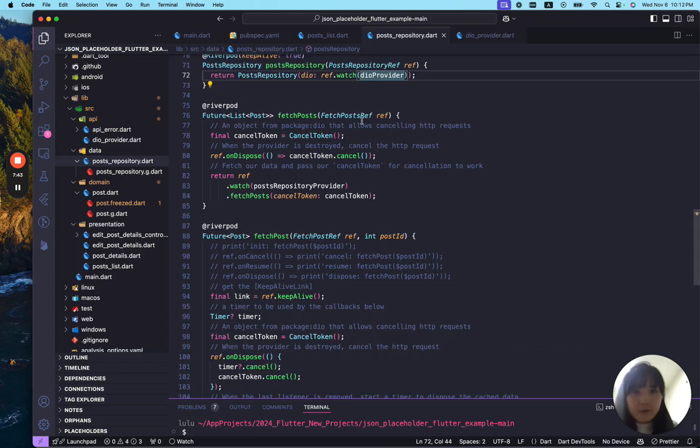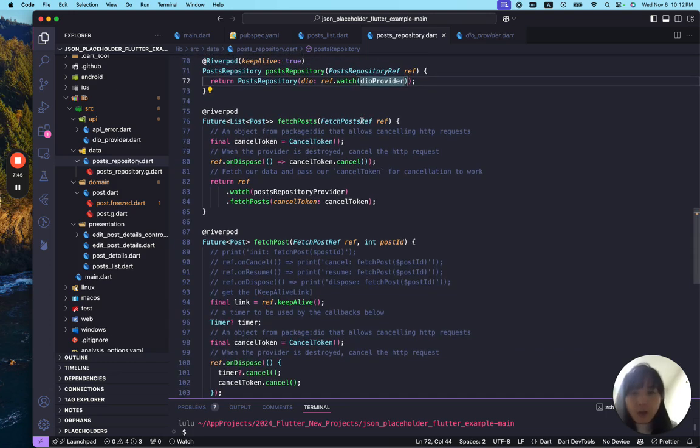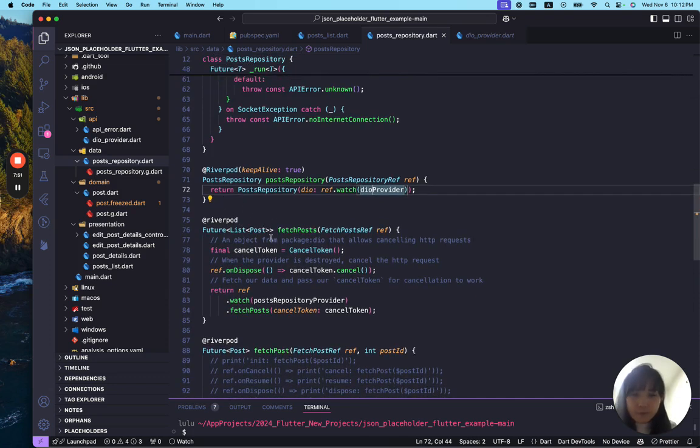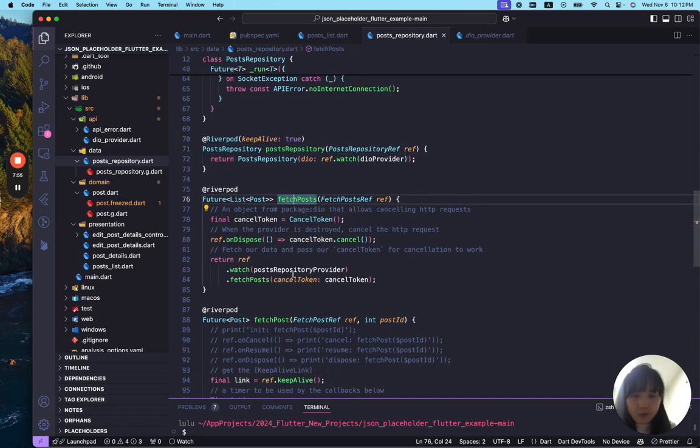And again, on the post repository, we have different functions. One is fetch post, where we return a future list of posts. With the ref, the new Riverpod removed this part. The newly updated Riverpod 2.2, 2.6 only gets a ref.